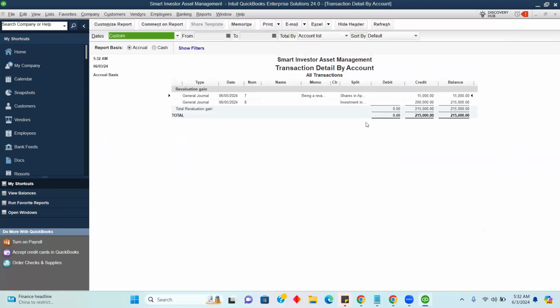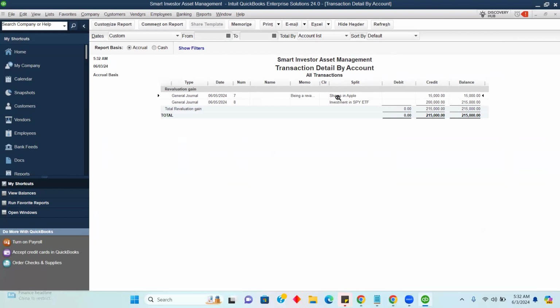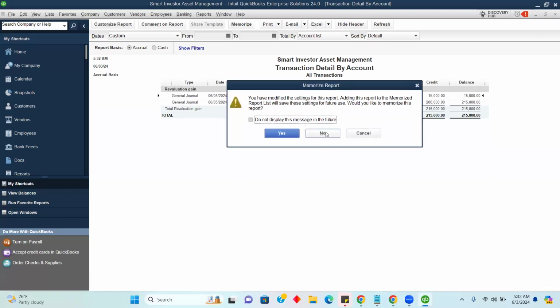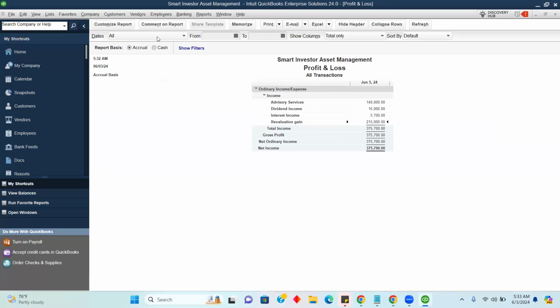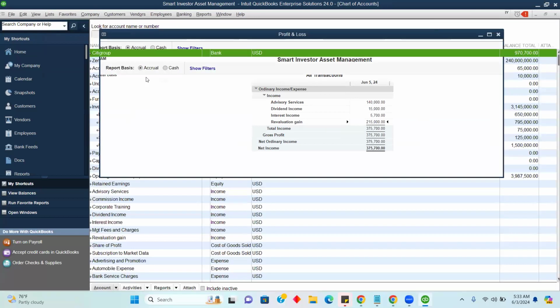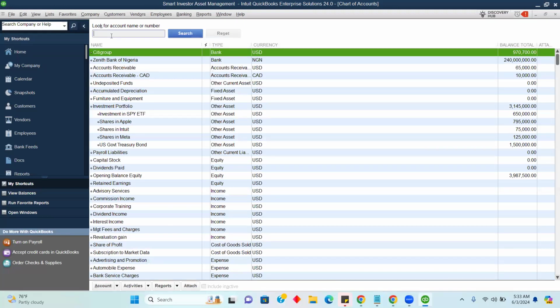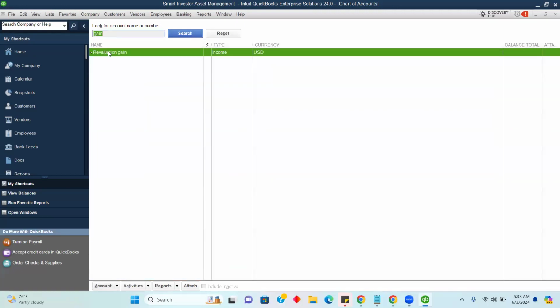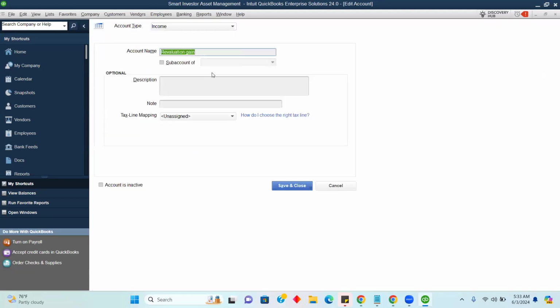If you double click on revaluation gain, you will see each of the reasons for that. You can see here shares in Apple, investment in SPY. If it's reduced, you're able to see that too. So let's assume that one of the assets recorded a loss. So this account is supposed to be revaluation gain or loss, not just revaluation gain. So let's change that. I can right click here, edit, so I can say revaluation gain slash loss.